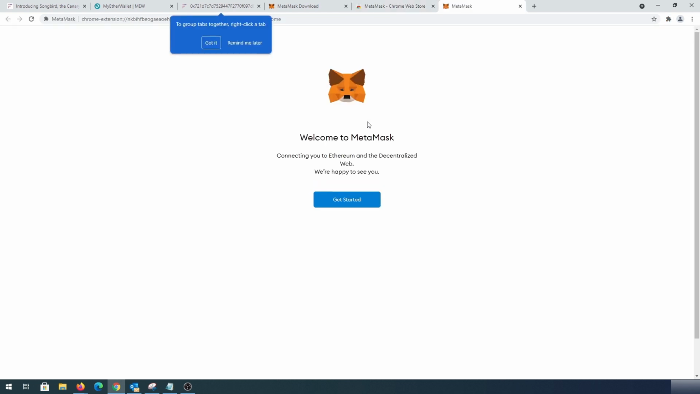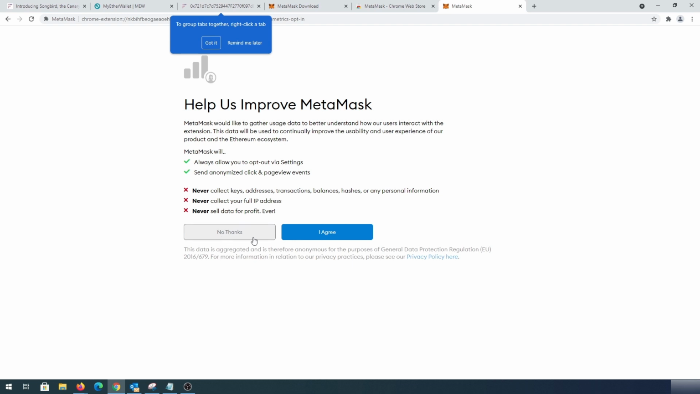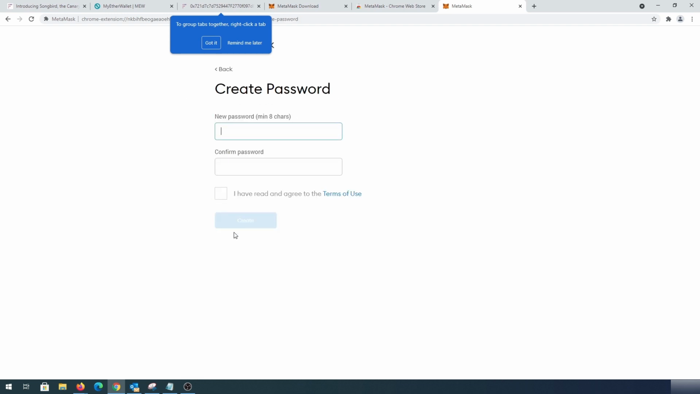Once the extension is added, we need to press get started. If you already have MetaMask installed, you can skip this step. If you don't, press create a wallet. You can also import your wallet here, but we're just going to press create a wallet. Right here, you can press no thanks or I agree if you would like to help MetaMask. I'm just going to press no thanks for right now.